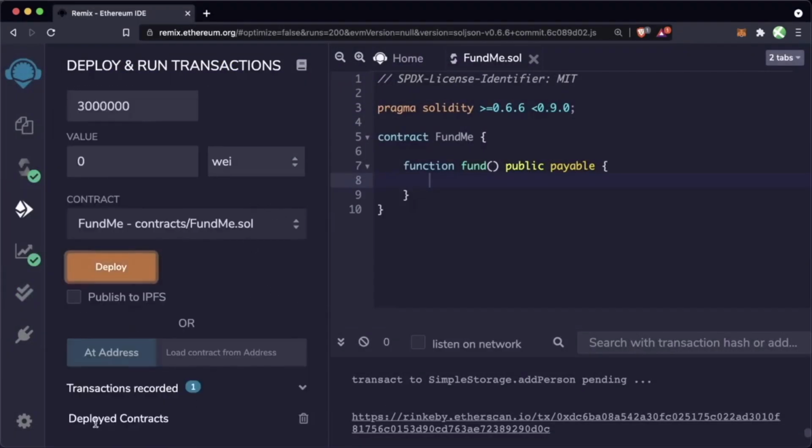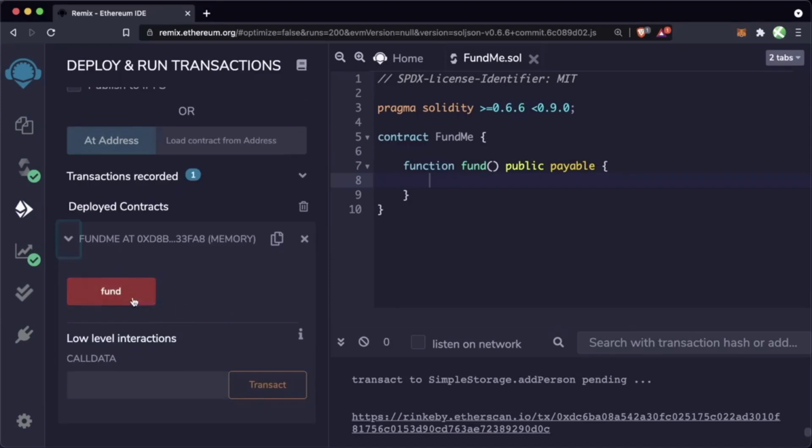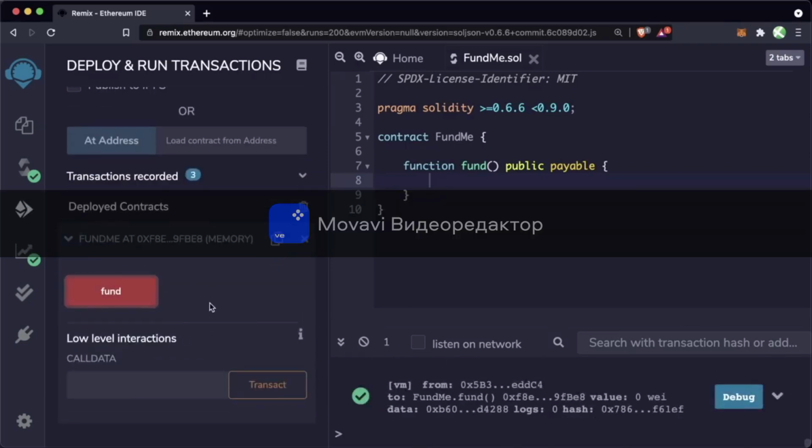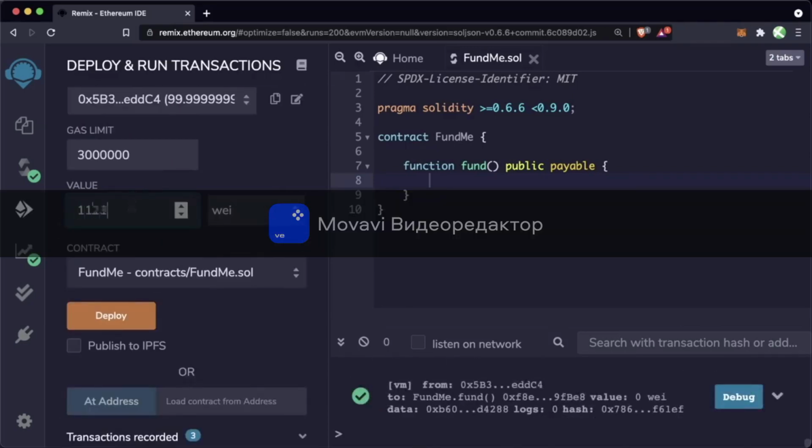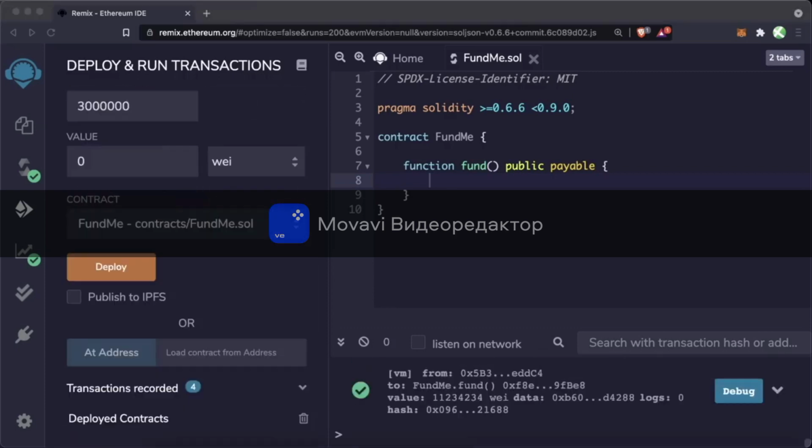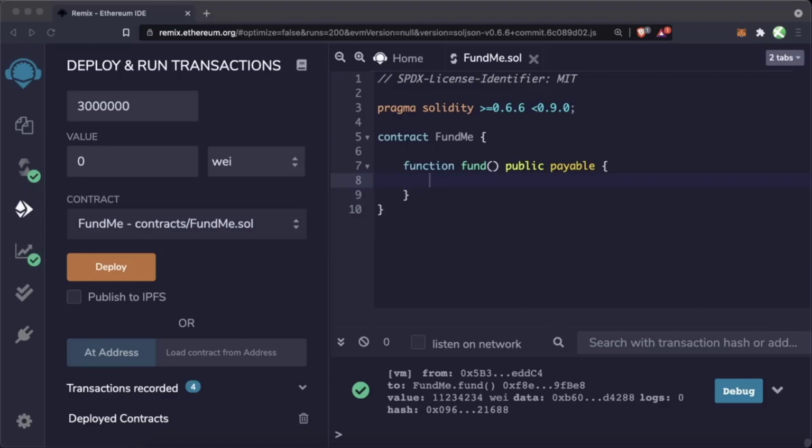If we hit deploy, we get a new contract, and this button is now red. It's red because it is a payable function. So now if I hit this fund button, I can add a value associated with it. So what do we want to do with this funding? What do we want to do when people send us something? Well, let's keep track of who sent us some funding.